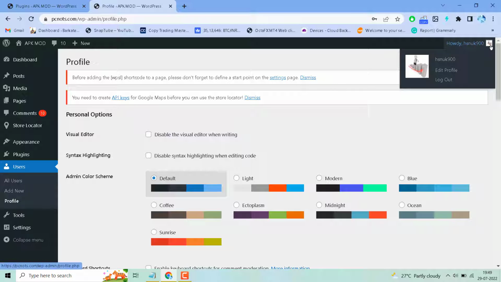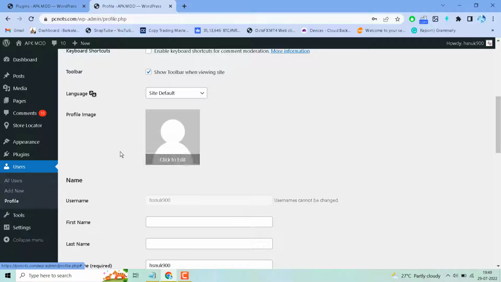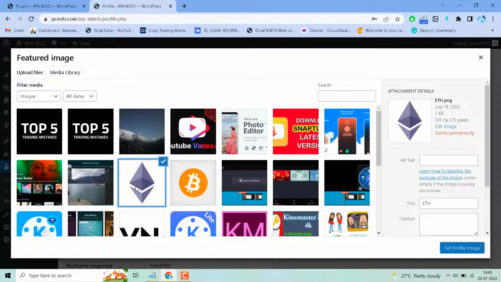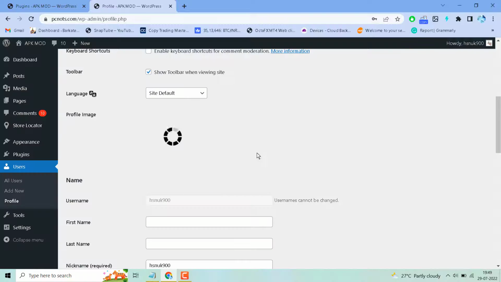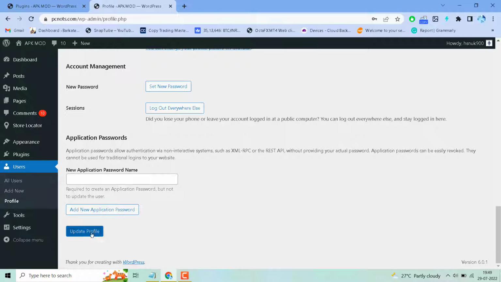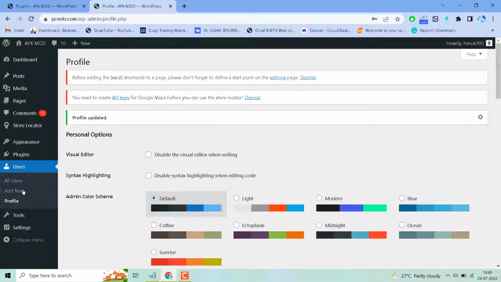Now move cursor here in this right side top corner, click on Edit Profile. Now here click to edit profile picture, and you can use your own custom profile picture. Then click on Update Profile. So this way you can use custom profile picture in WordPress.